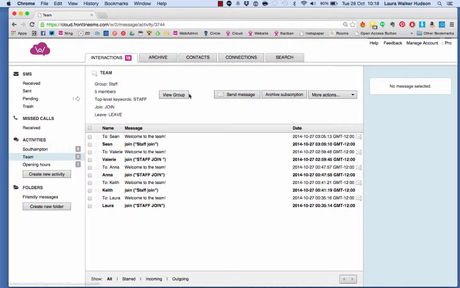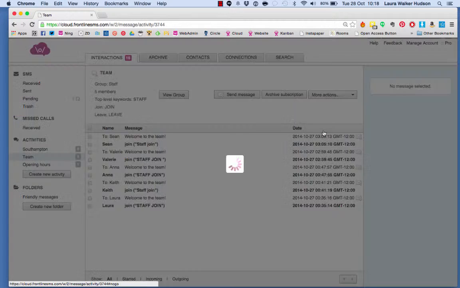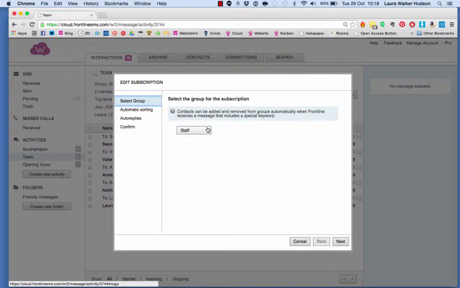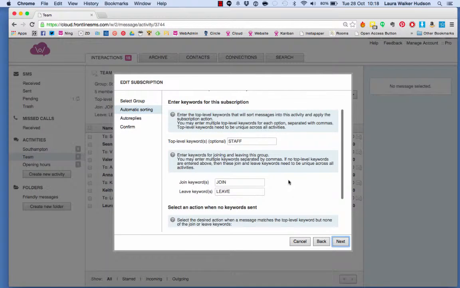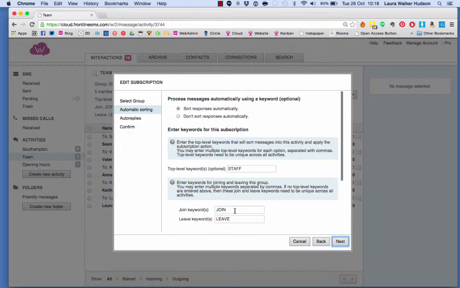So what you're looking at, and if I just show you how the subscription is set up, first of all you select the group that you want and you have the opportunity to create a group there. You set your keywords, and here there are 2 levels because you need one for the joining action and one for the leaving action. So the top level's keyword is staff and the other is join or leave. We've set it to sort responses automatically.